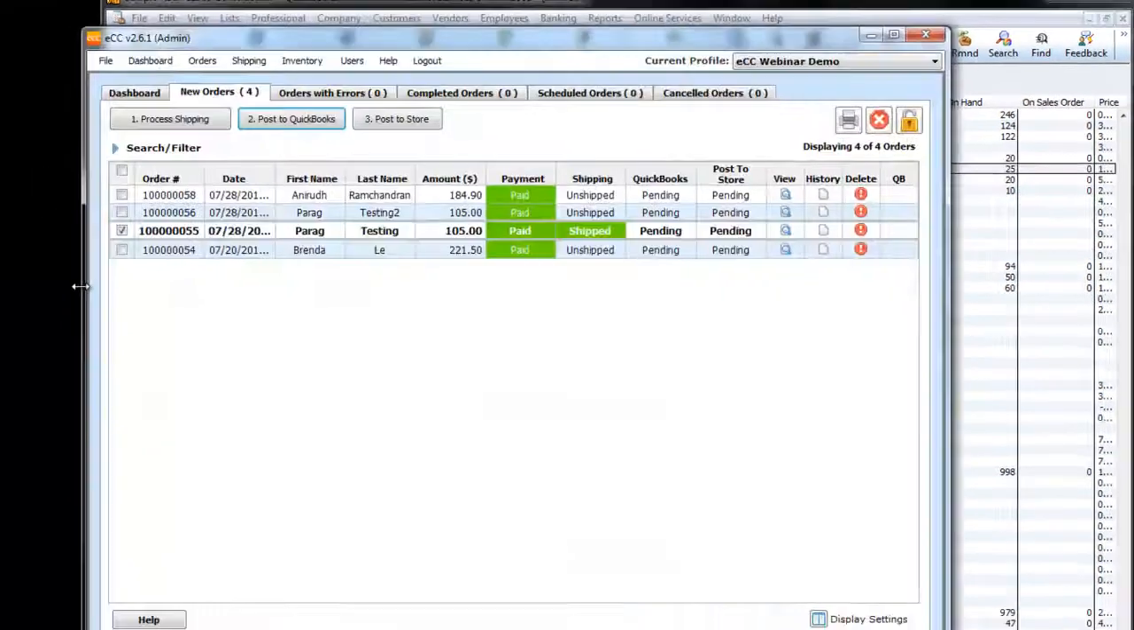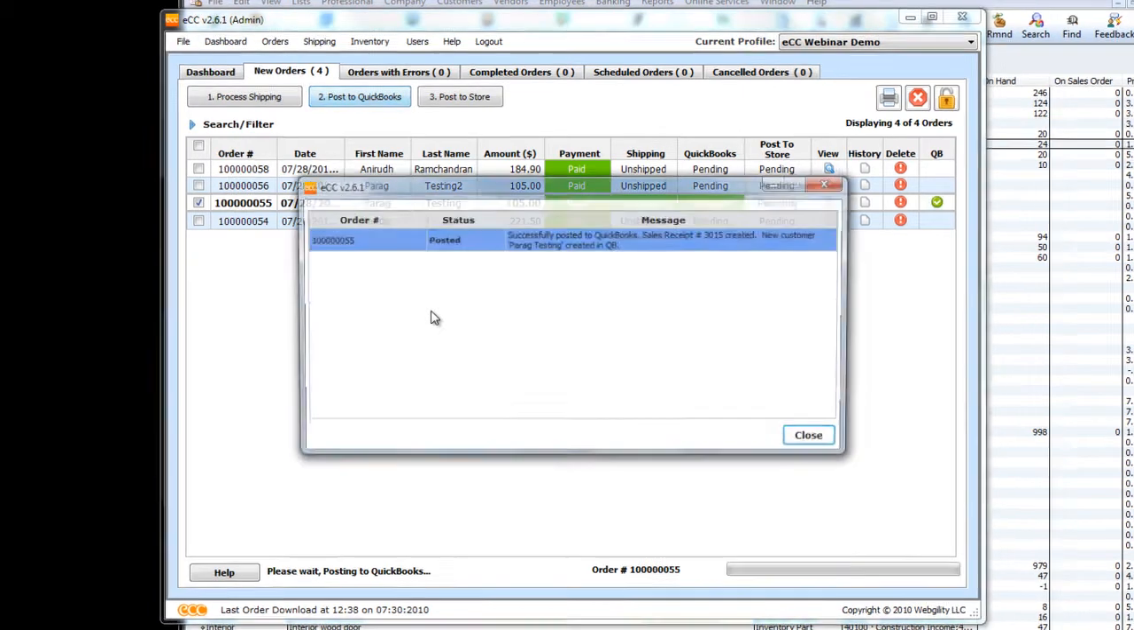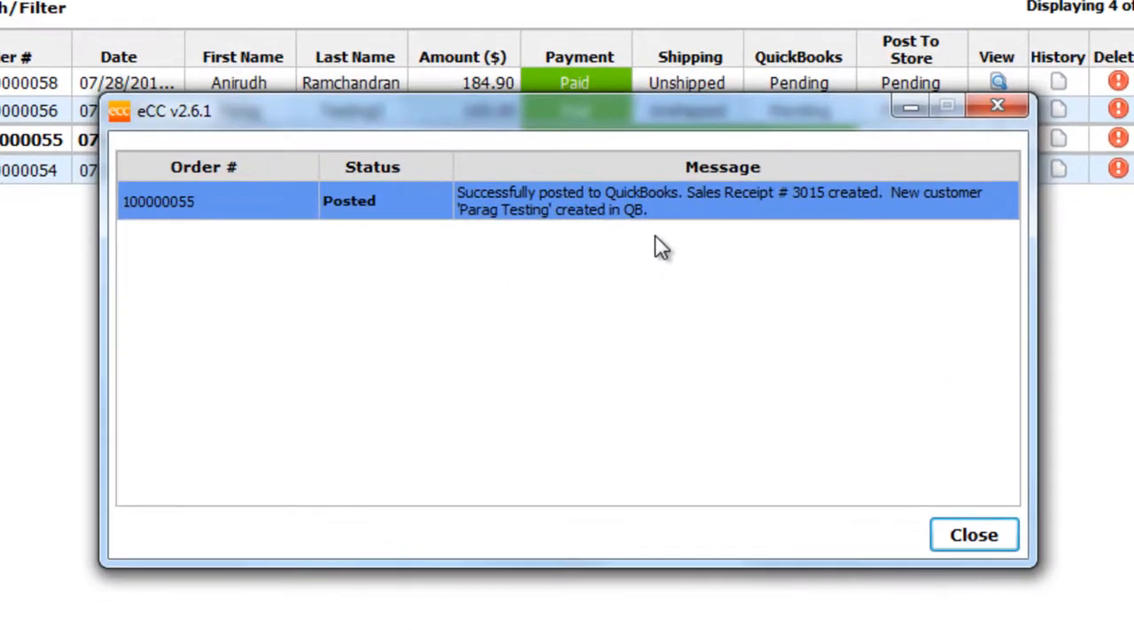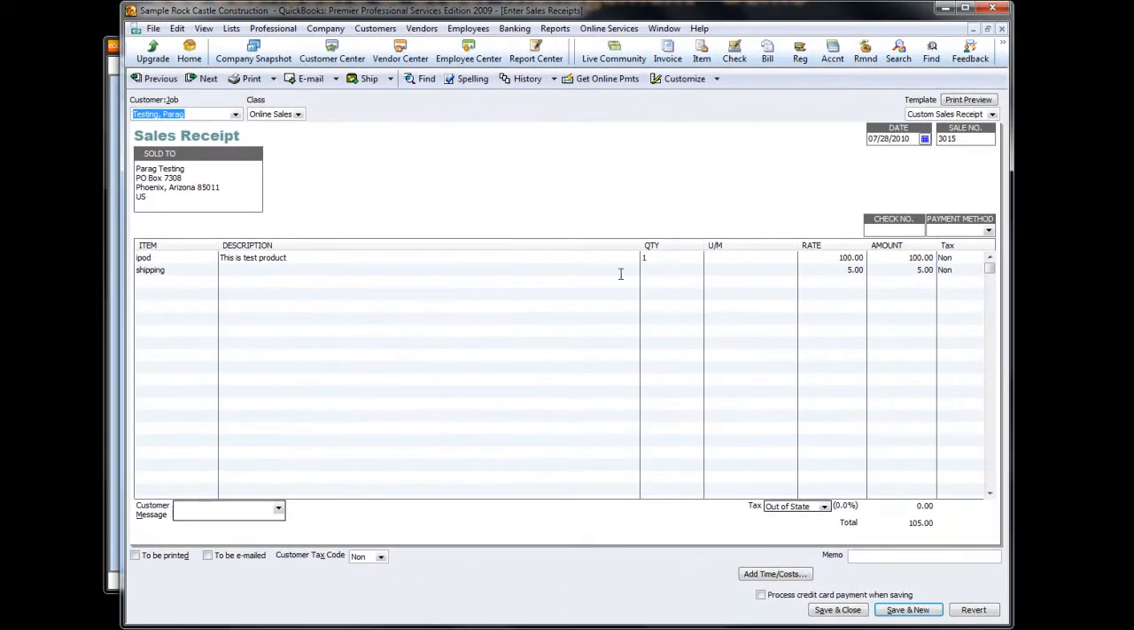Now that the item is in QuickBooks, I can easily go back into eCC, hit the Post to QuickBooks button, and eCC will now match the item, and the order's been posted. Also, it tells me which sales receipt number was created, and if it created a new customer, it also notifies me of that. I also see now a checkbox. If I click the checkbox, eCC brings up the corresponding sales receipt in QuickBooks. Now this only works for the QuickBooks Financial Editions. I can't actually use that functionality for POS, but we'll cover that in the POS webinar.